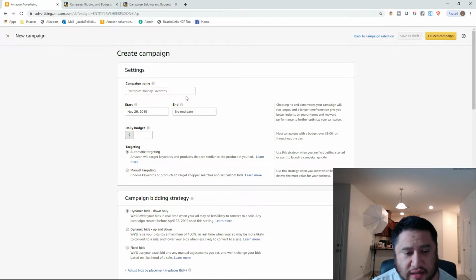This is going to be fairly basic stuff from the beginning; this has not changed. You'll want to name your campaign. We're going to do something like hunting for kids. When the campaign starts, we're going to start it today. And then there's no end date, meaning how long we want the campaign to run until.